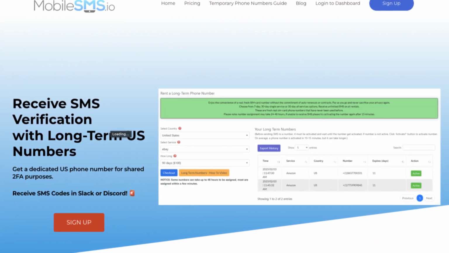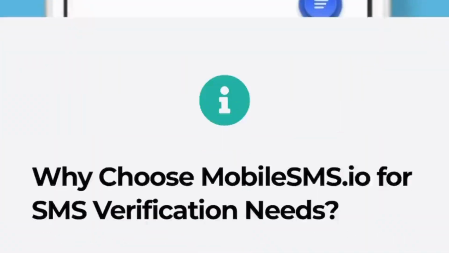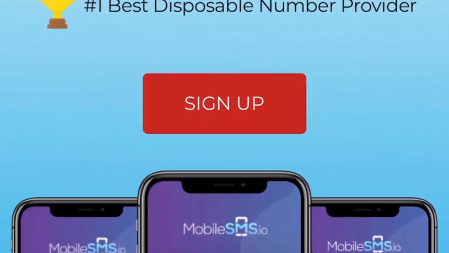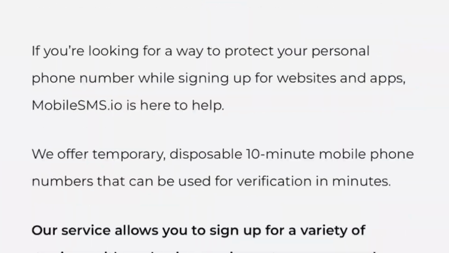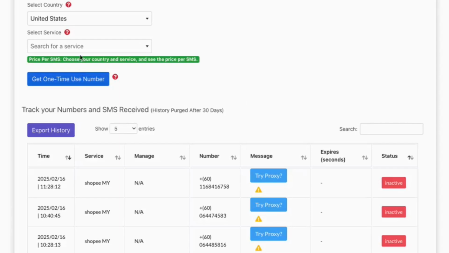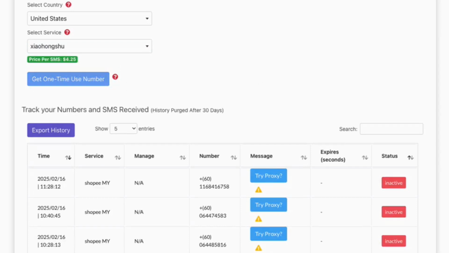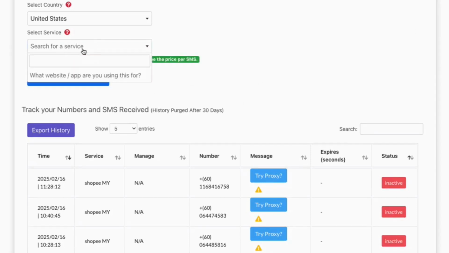Step 1. Choose a temp number service. Opt for a trusted provider like MobileSMS.io. They offer real SIM card-based phone numbers for reliable verification. Step 2. Select your country and platform. Log into your MobileSMS.io account, pick your desired country, USA, UK, China, you name it, and choose Xiaohongshu from the platform list.